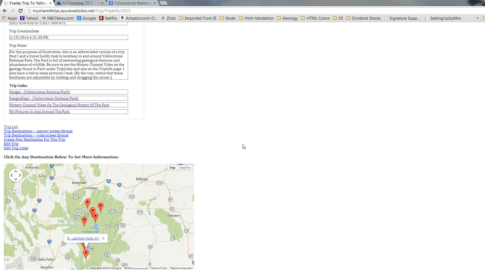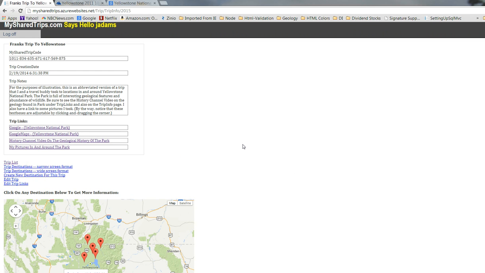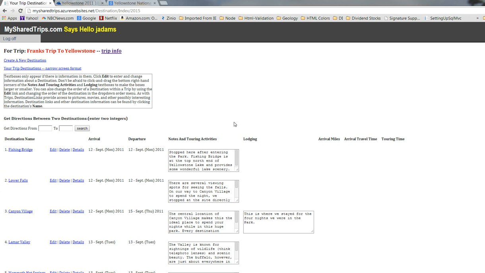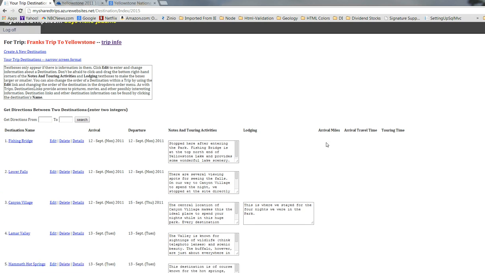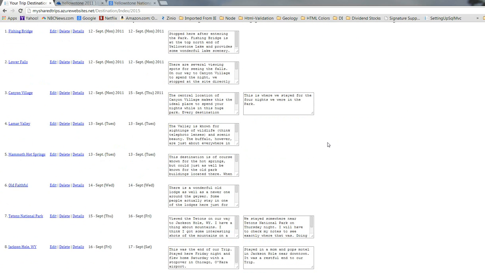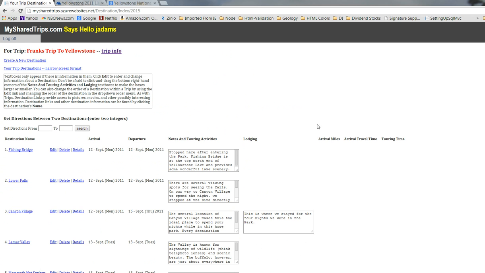Well, going back to the trip home page, I want to look at a different way of looking at a trip besides the info page. We can also click on the trip destinations. Now there's two different formats for trip destinations. If you have a widescreen, which we do here, we'll click on the destinations widescreen format. And this gives us the destinations of the trip as a list. And the idea is to list them in the order in which the destinations are visited.